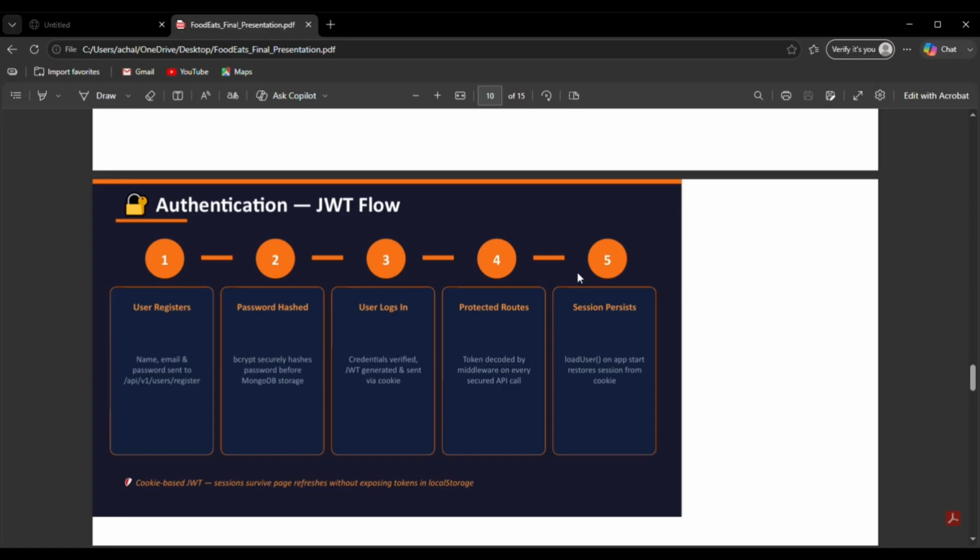Step 4. Protected routes. The JWT is stored inside a secure HTTP-only cookie, making it inaccessible through JavaScript and protecting it from security attacks. Step 5. Whenever the user accesses a protected page, the backend verifies the JWT before allowing access. Step 6. Even after refreshing the website, the user remains logged in because the frontend restores the session automatically using the stored JWT. The authentication mechanism provides a secure and reliable login experience for users.